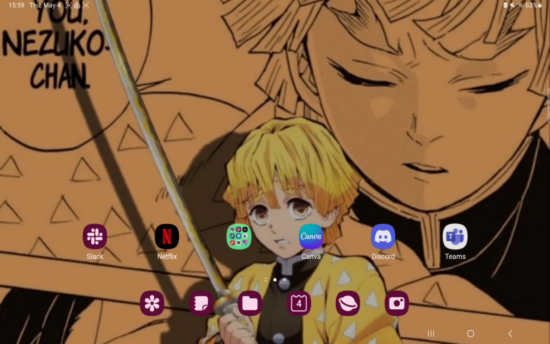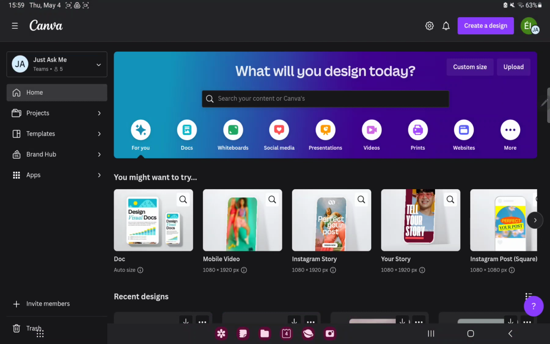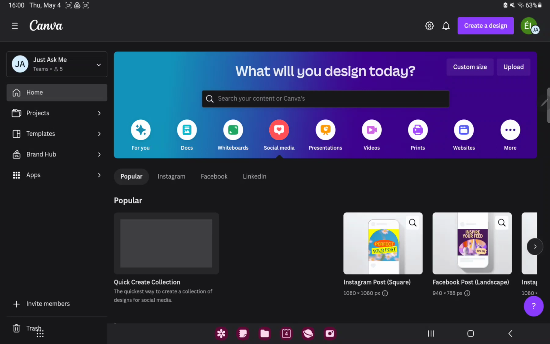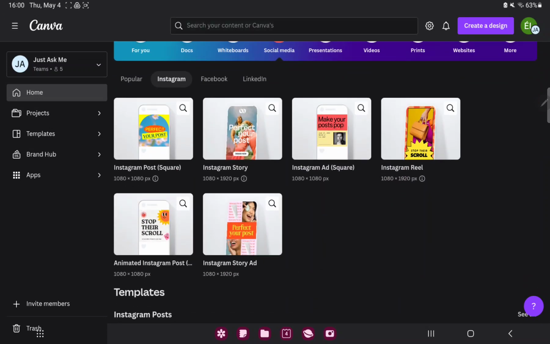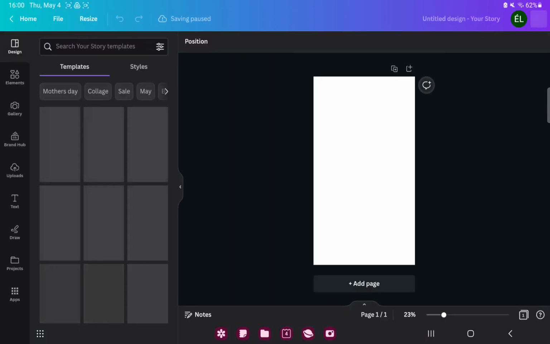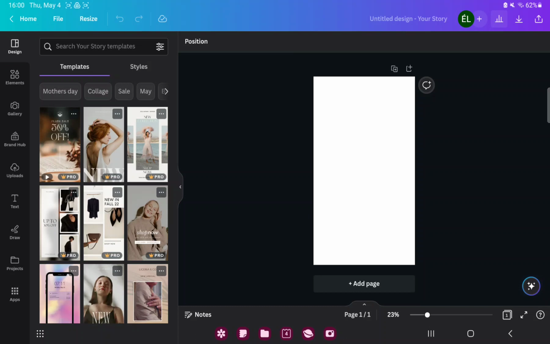First of all, open the application on your device. Tap to the social media section next to the whiteboard option and go to the Instagram option, and here you can find the Instagram story option, you create an Instagram story, and you have more options.